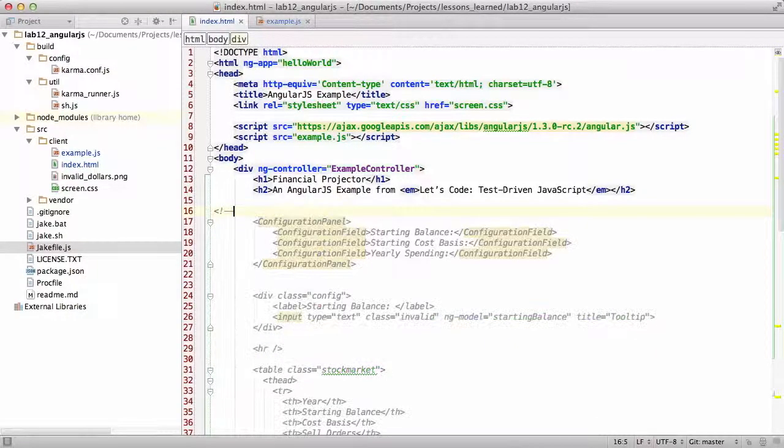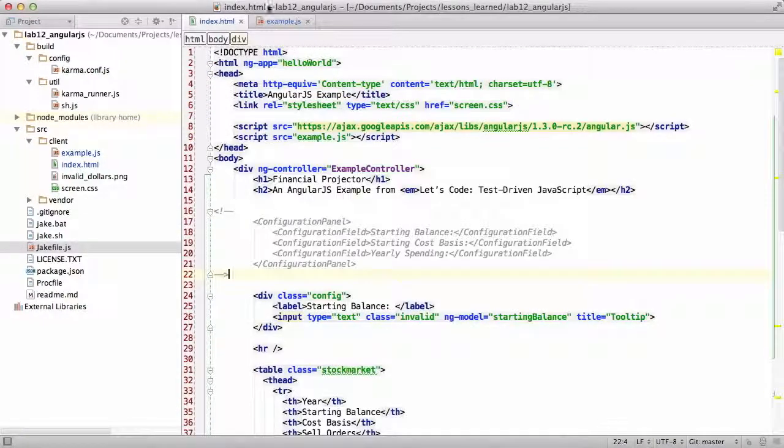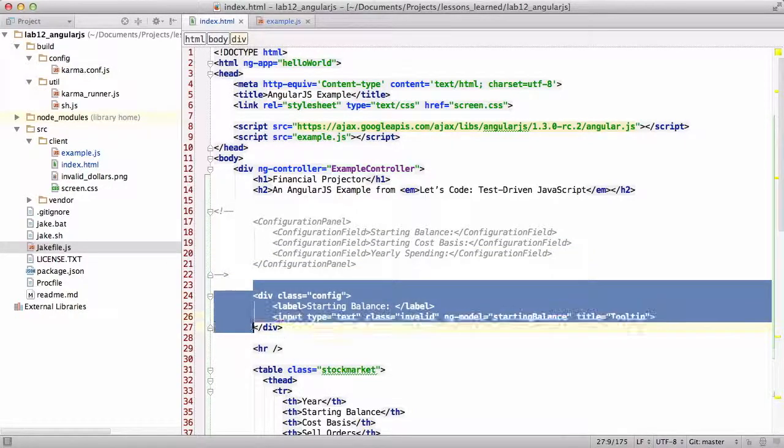The way we do that is, as I said, creating a directive. And I think we can put those all right here in our example.js. I'm going to do that to start, and then we'll look at modularizing it later. So the first thing I want to do, I think, is just split this out into a single directive called configuration panel. And then from there, we'll look at creating the configuration fields.